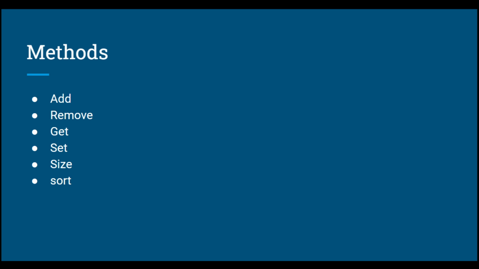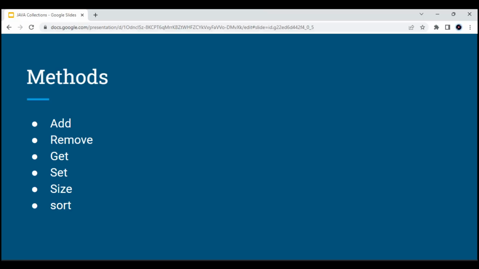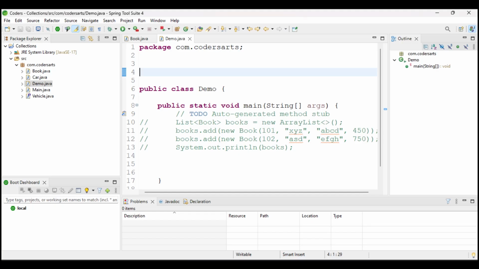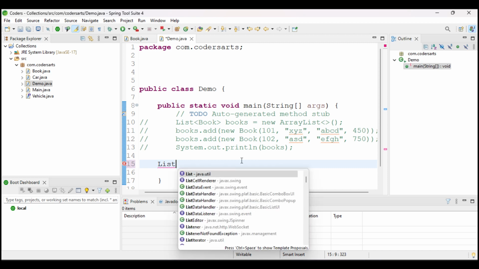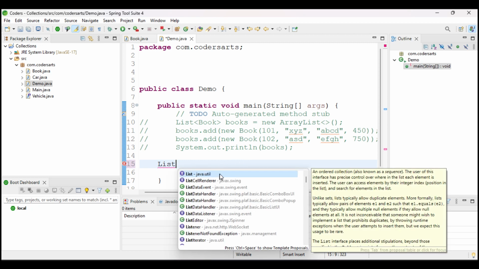So let's start with our first method, that is adding. Before adding, we are going to see how we can implement the list by using their classes. So first we are going to go through the coding. We are going to use List, which is the interface, and we have to import every element that we are using that is present in java.util. That's why we have to use that also. So first we are importing java.util.